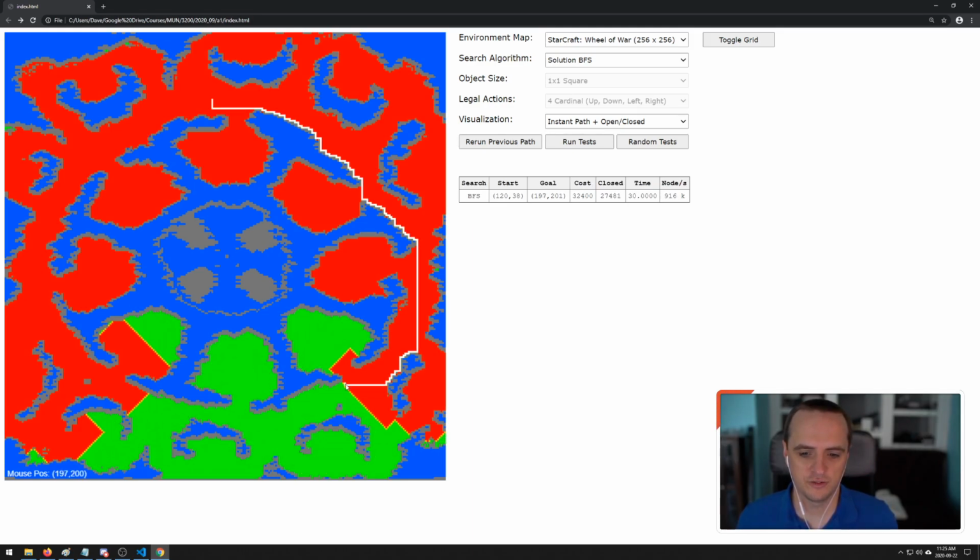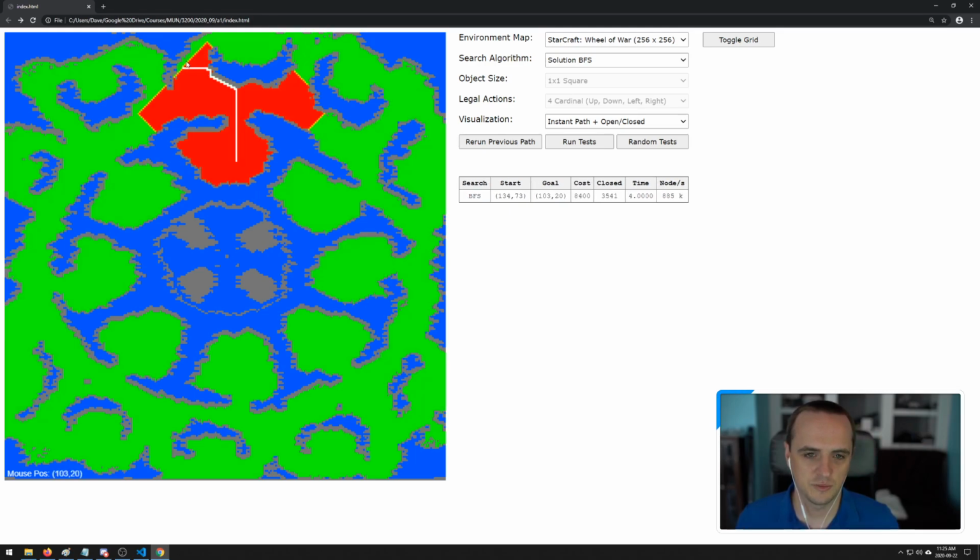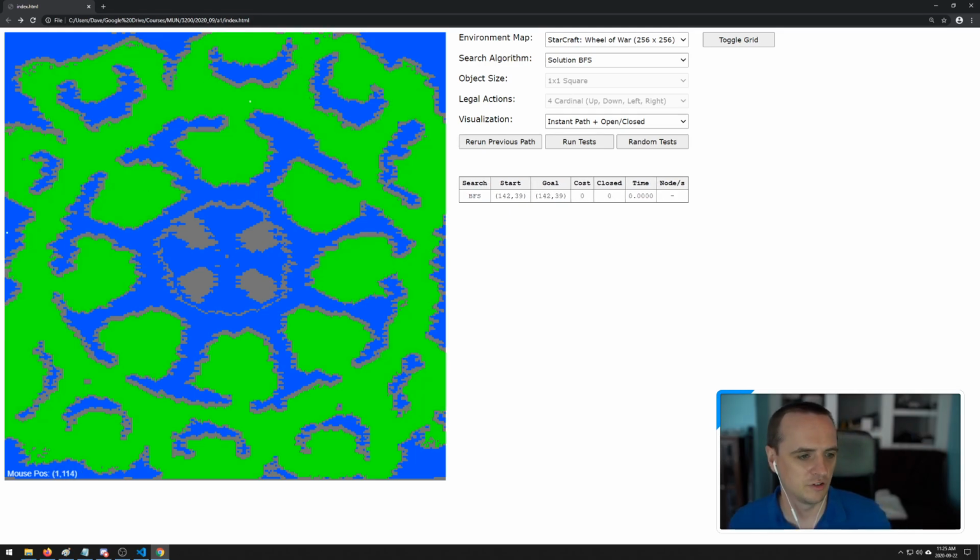And you can see, once I actually get a longer path where I'm drawing a lot of closed list stuff, like this is 256 times 256, that is like hundreds of thousands of nodes, right? So that has to be drawn every time. So I'm actually amazed that canvas is so fast.